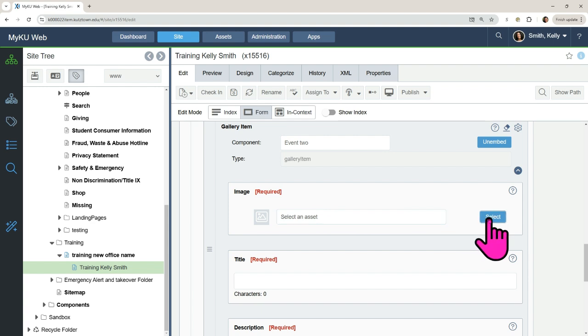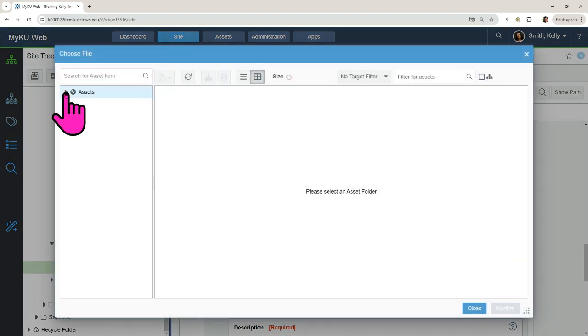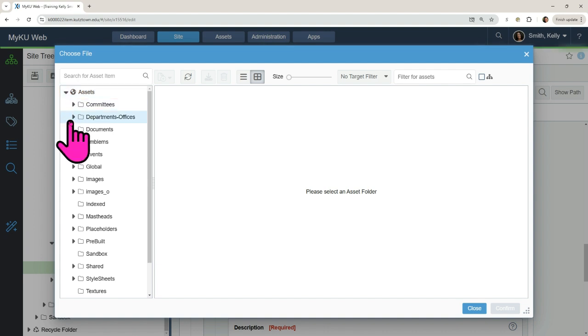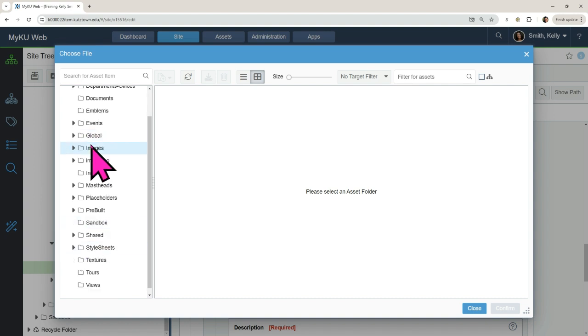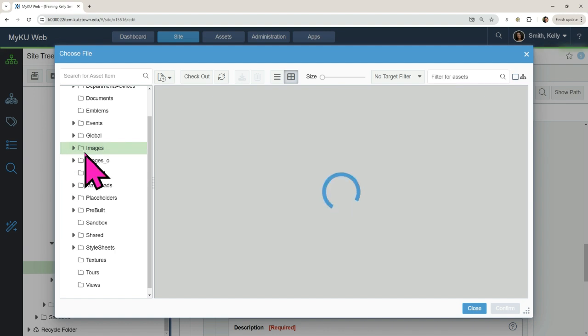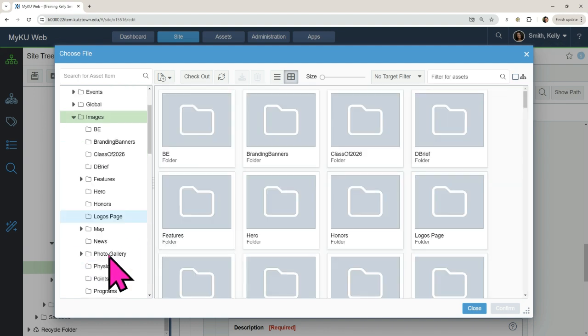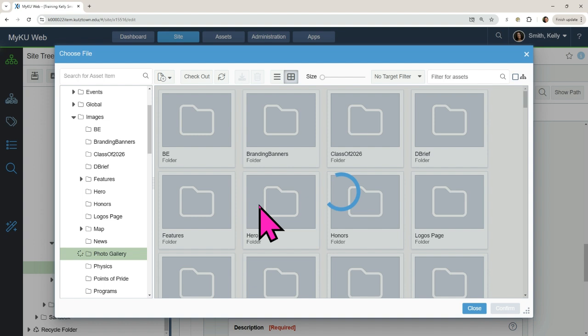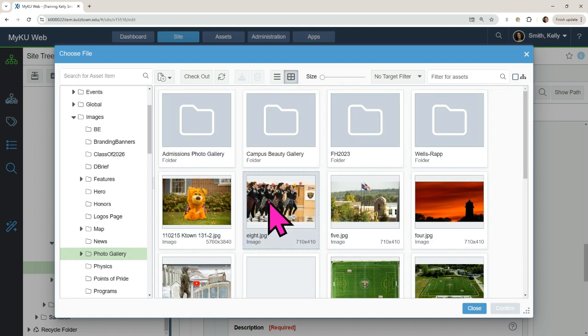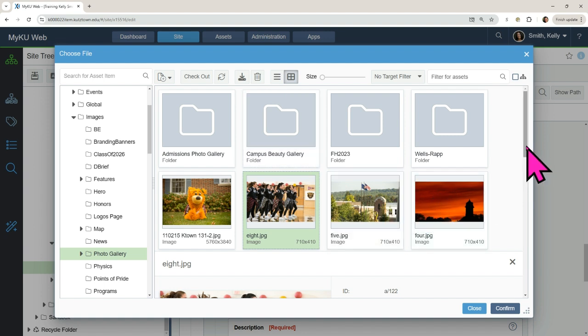Again, Image. Select in that bottom right corner of this image area. We'll take you to Assets. Open the Assets folder. Locate your department or office. Find your image you want in your gallery. Click on that image and then click on Confirm in the bottom right corner of this window.